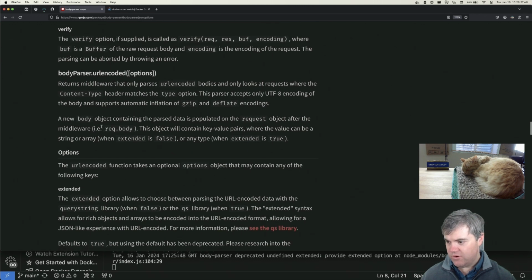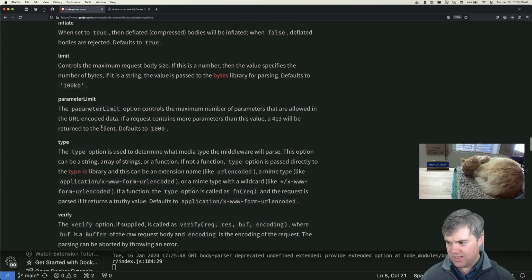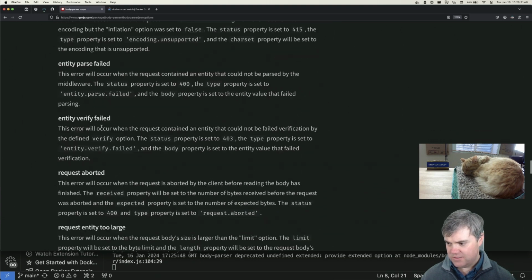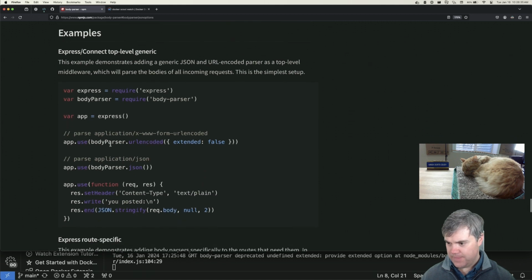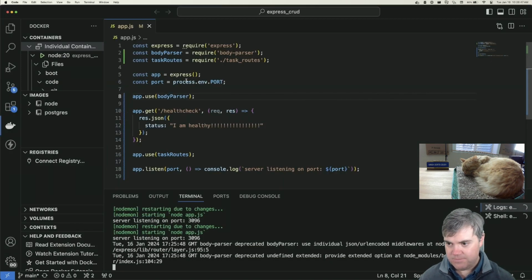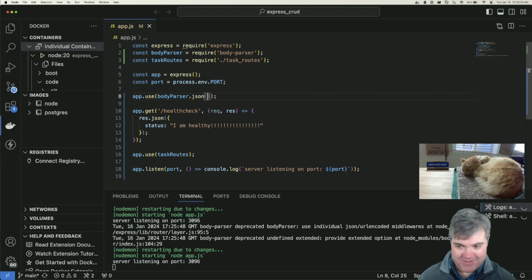Oh, so we have URL encoded. Oh, is it like bodyparser.json? Is that what it is? Okay, here it is. Yeah, bodyparser.json, and that's the only one I care to actually do. So bodyparser.json, run it as a function. I almost did :w on that.